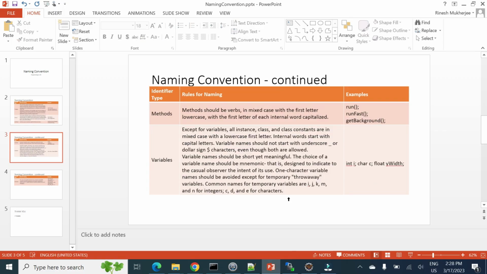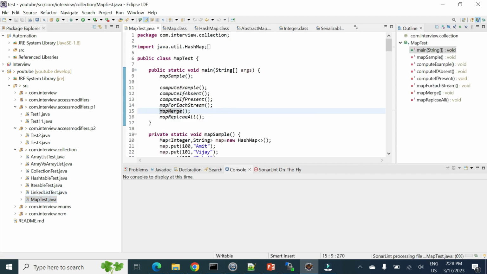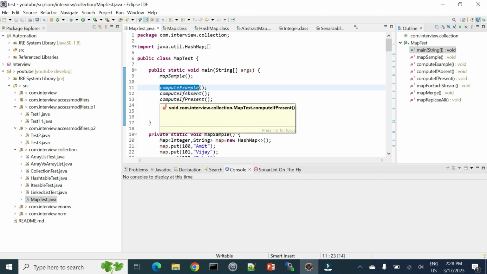Also in my example if you check, let's say one of the last examples I have created for map. Here I try to create a compute example. So it is a verb. Compute if absent, it is also a verb. So all method names should be verbs, that you should always remember.